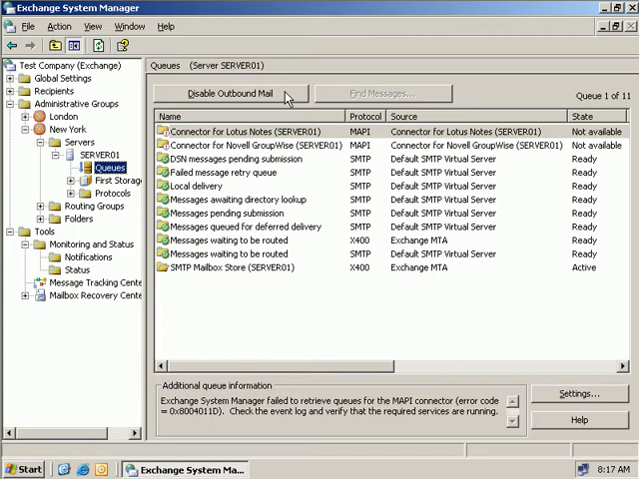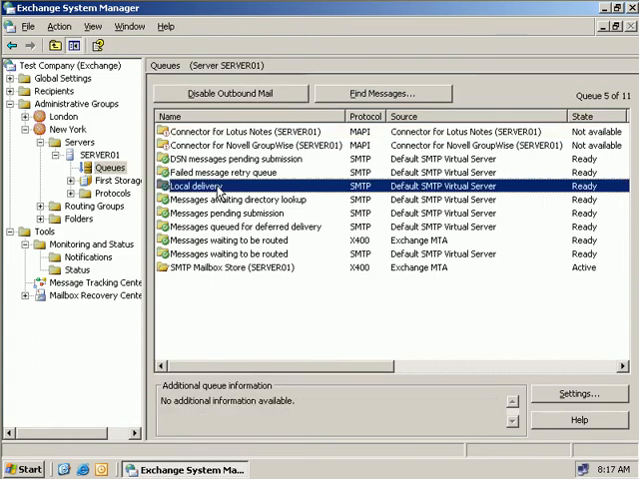But if you don't want to disable all outbound email, yet you wish to disable one of these single queues, let's say for example you want to disable our local delivery queue, you could simply right click on the queue and then select to freeze the queue. Now over here on the right we'll see the state has changed to frozen. To unfreeze it, we'd simply right click again and then choose unfreeze.